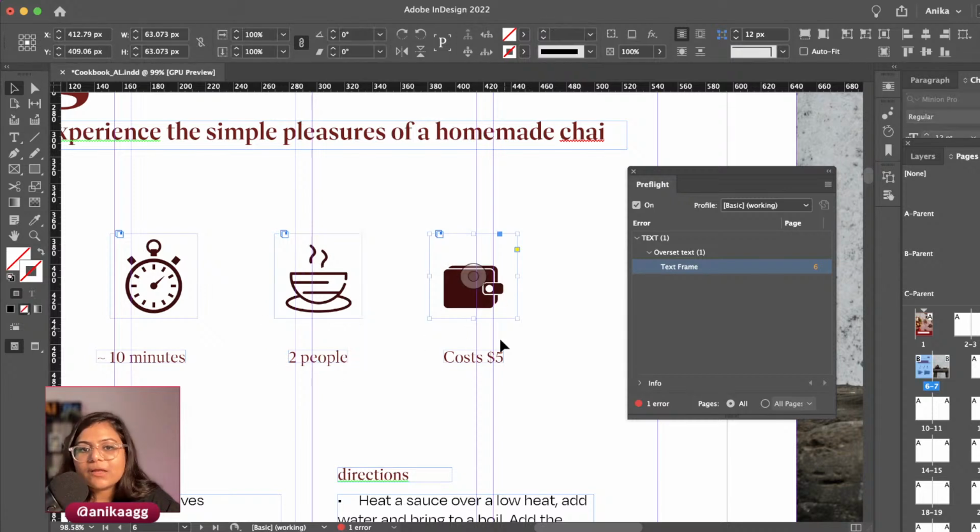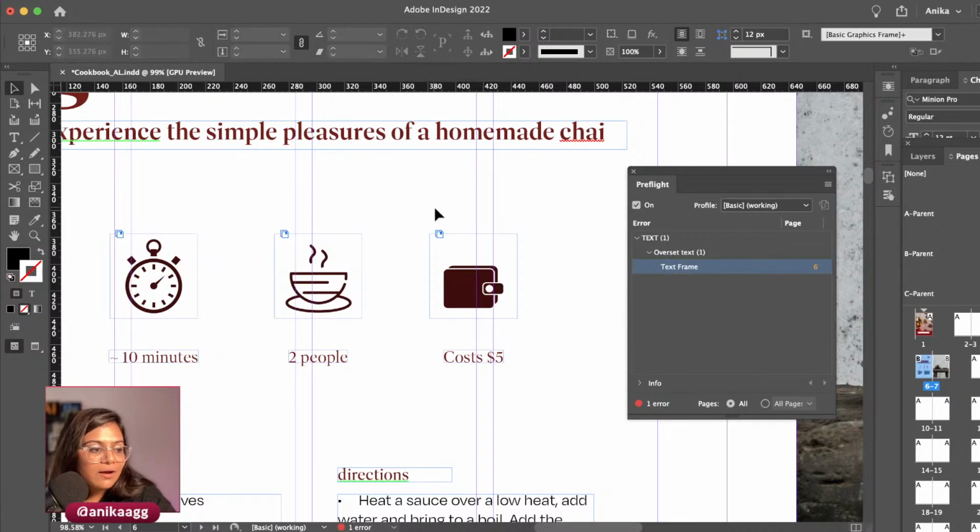I'm going to do the same thing to all of these, so that we are not doing anything by eye, and everything is just perfect. That's the beauty of InDesign.